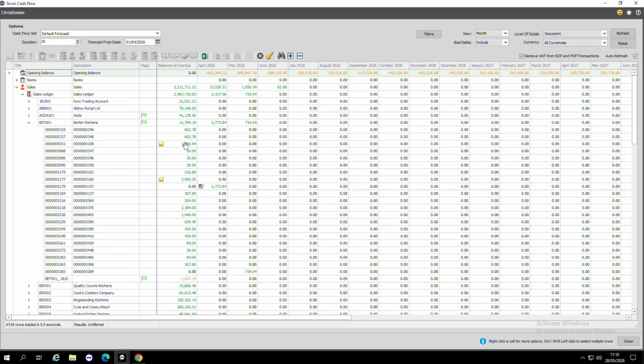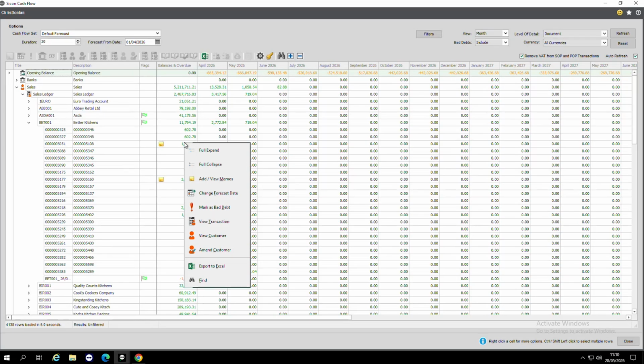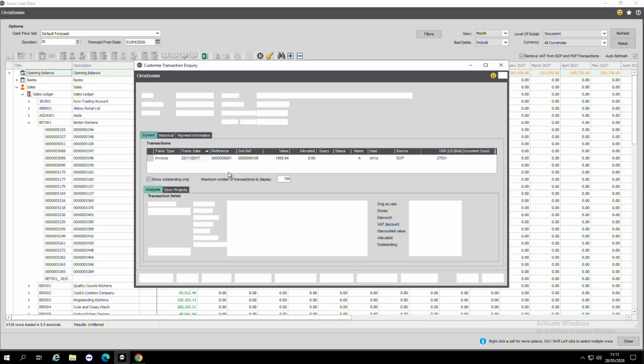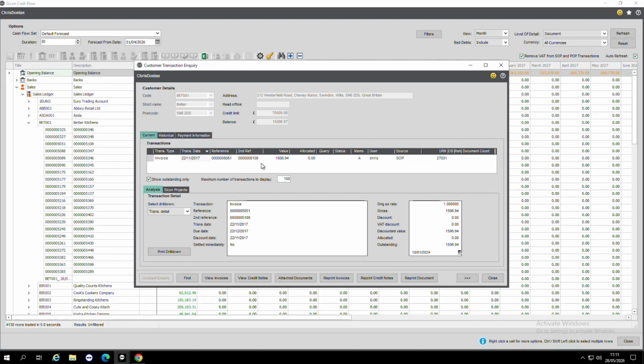So if I right click on here, okay, I can actually now mark as a bad debt, okay, which is quite useful. I can view the transaction, I can view the customer account, I can amend the customer account. Okay, so lots of things that you would typically take yourself back into Sage 200 to do, I can actually do whilst I'm in the comfort of being in cash flow. So let's go and have a look at the transaction, for example. So this is an invoice, as you can see here.